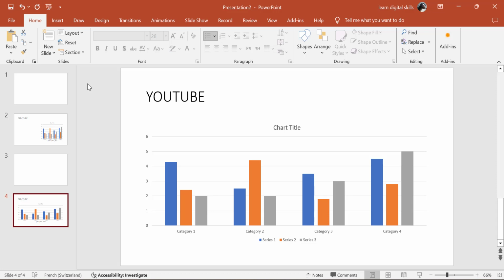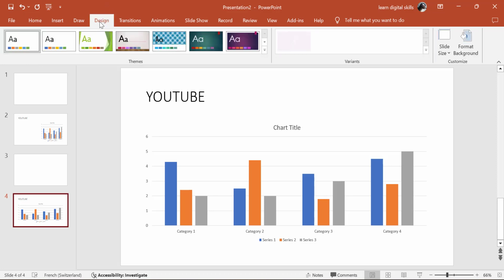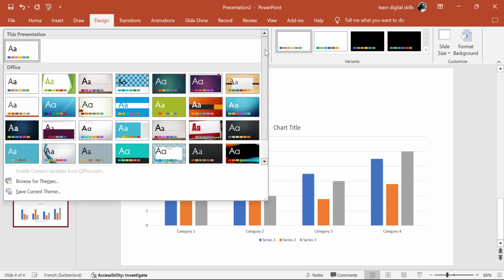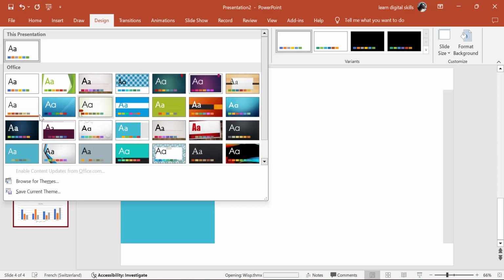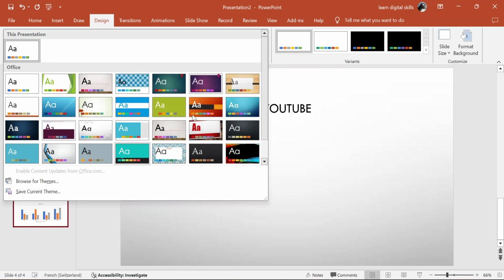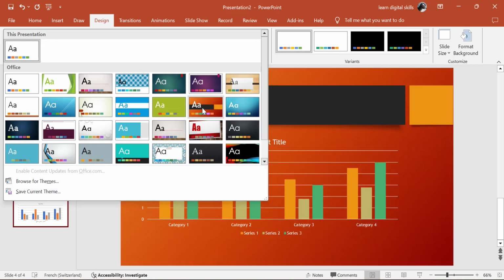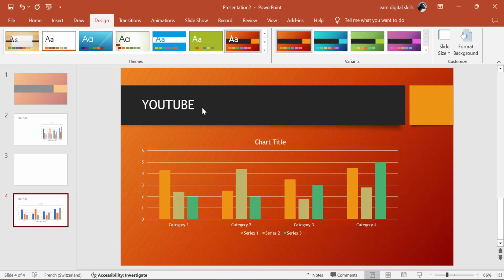Okay, so now let's say we want to design our slides. We want to have a design on it. Now all we have to do is to come straight to your design here. When you go to design, you come to themes. Now all of these themes here are themes we can actually use. If I click on this, there are several themes here I can use, whichever one I want to use. So let's say I want to use this. All I have to do is to click on it.